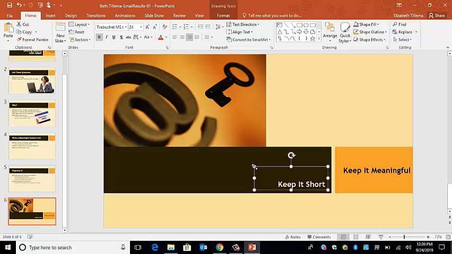Next, step 8, step D says position the title text above the subtitle. So, with the subtitle selected and I've got a solid line around it, I'm going to mouse over this solid line. It's got a 4-sided arrow. I'm going to click and drag this so it moves up over keep it meaningful.